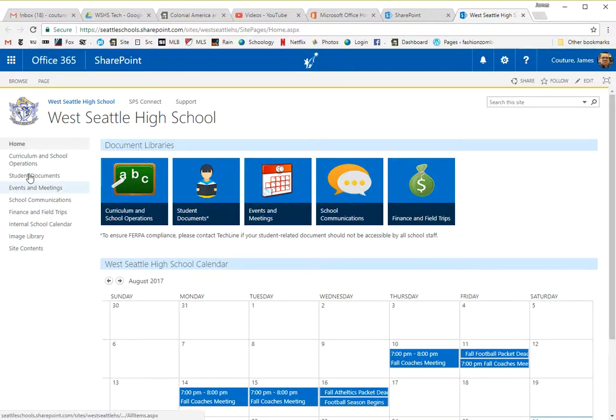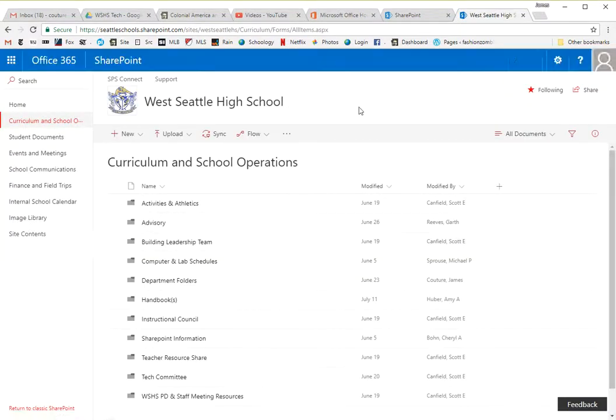You'll notice a little nav bar for various kinds of things on the site, and then there's some buckets here for various kinds of information that are a little easier to find. Most of the stuff we'll do for advisory and in staff meetings and things like that will be in curriculum and school operations. So if you click on this curriculum and school operations button, which is the same thing as this nav link over here, it will open up yet another tab, and this tab will have the various folders and files that we will be distributing to each other using SharePoint.